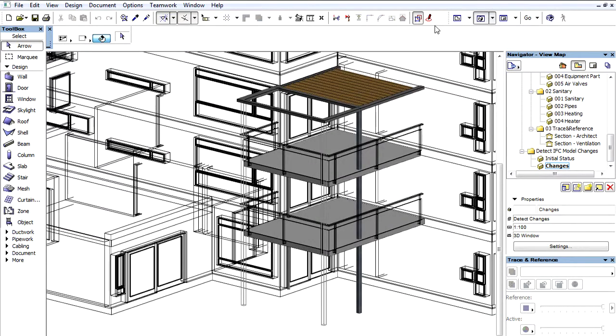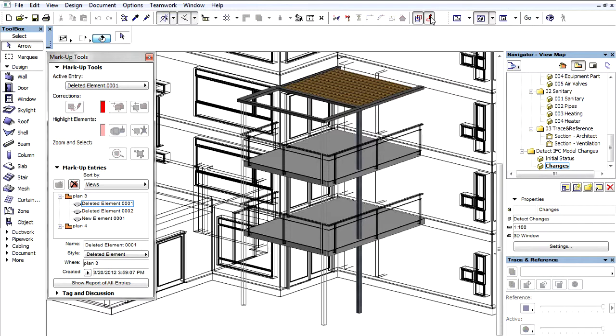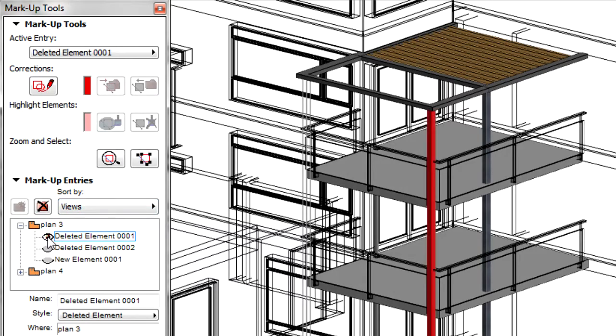The markup tool collects the detected changes grouped in different statuses and in different colors. The geometric and position changes are displayed as modified elements in pairs. The new and deleted elements are also highlighted with different colors.